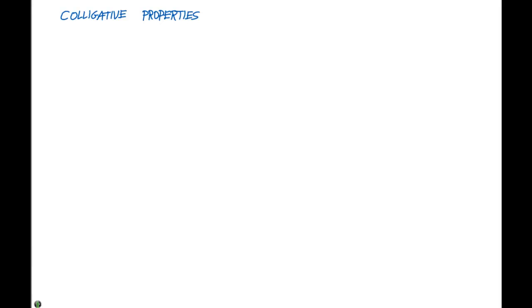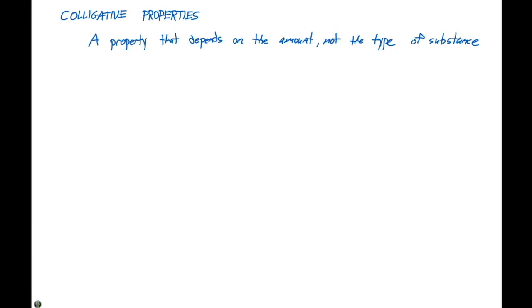In this video, we're going to take a look at colligative properties. And a colligative property is a property that depends on the amount, not the type, of substance. And there's going to be four main colligative properties that we're going to look at in this chapter.